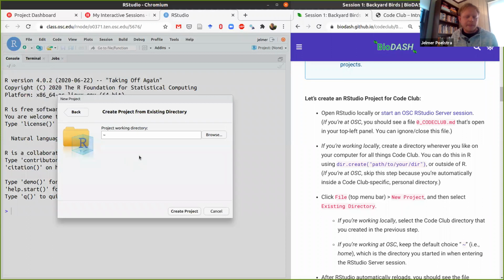And if you're working locally, then please select the directory that you just made for Code Club. And if you're at OSC, then keep this default selection, because we are already in a Code Club specific directory. It put you in a Code Club directory within your regular home directory at OSC. So that's all we need basically, and it will be indicated here with a tilde, which stands for home. But again, it's not your regular OSC home directory. It's one within the Code Club project.